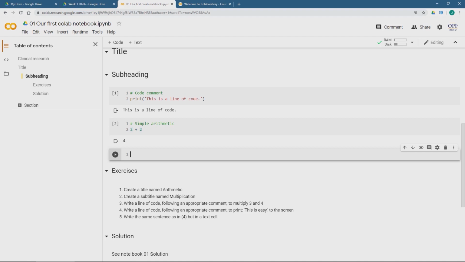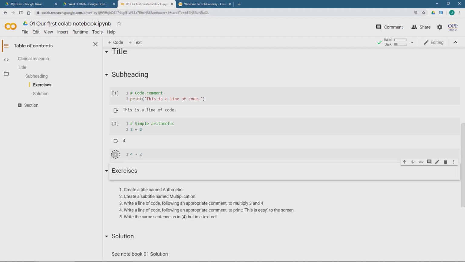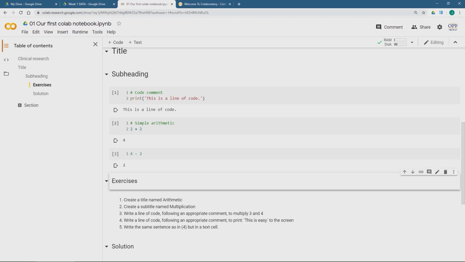So let's just write our own line of code. 4 minus 2, shift enter. 4 minus 2 is 2, and boom, lo and behold, it's 2. It looked like it takes a long time, but it really doesn't. We can do much bigger stuff, and it'll take exactly the same time. This is sending it to Google, and it has to send it back to you. That's the delay. The actual calculation is very quick.